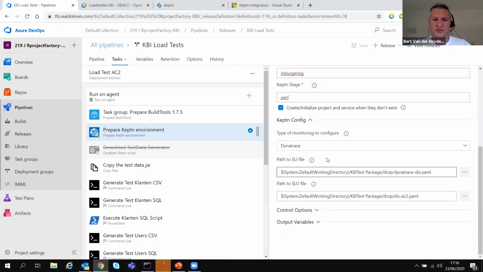You can then also define your type of monitoring, Dynatrace or Prometheus. And actually, every time in this step, the SLI file and the SLO file, which you actually provide and which are also in the code base, of course, are pushed to Keptn as well. So the add resource is also done.